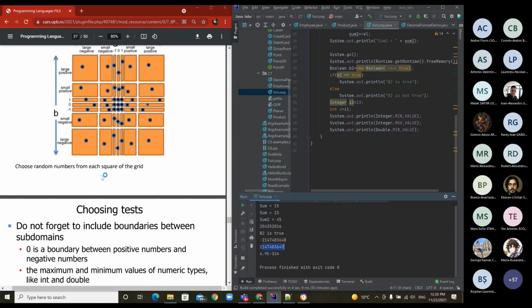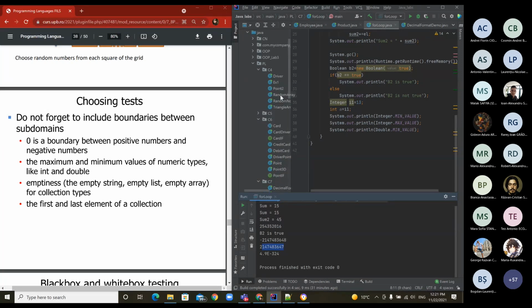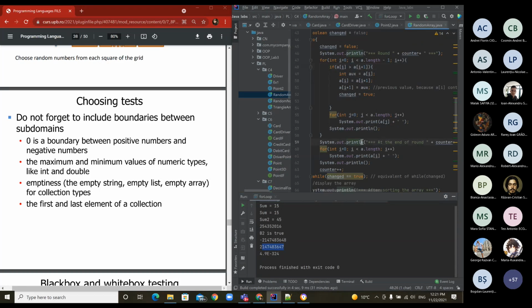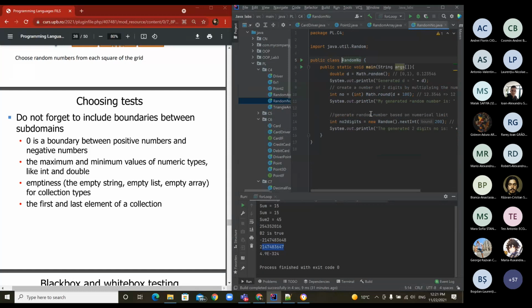Okay. Also, when having these tests, you also have your boundaries. So 0 is simply the boundary between a positive number and a negative number, as well as you have the minimum and maximum values for an int and a double. So here I know that I did compute the minimum and maximum values.